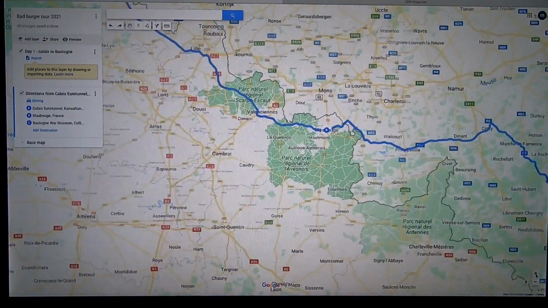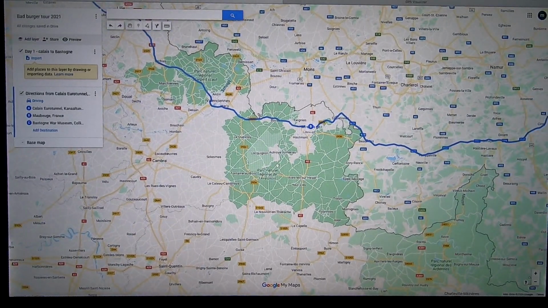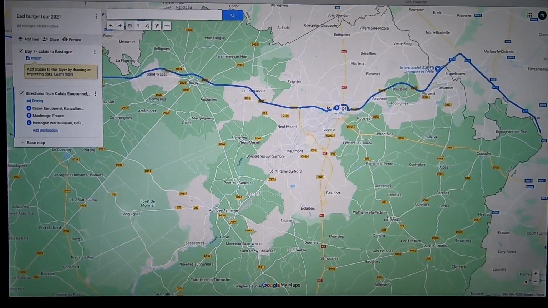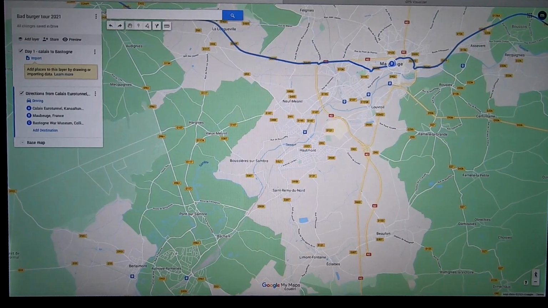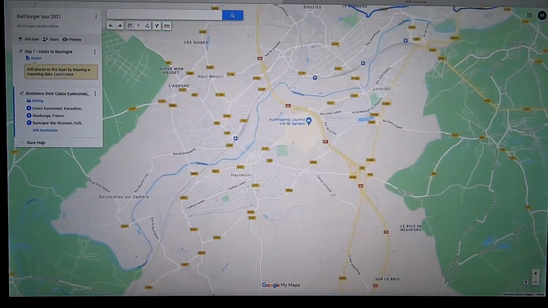Let me just zoom in, because there's some other bits that I want to do. I'm thinking, what about we have a coffee stop, and I'd like to have a coffee stop somewhere in Maubeuge. If I look at Maubeuge and zoom in a little bit closer, you can have a look at some of the closer areas to see if you wanted to maybe drop down, have a McDonald's, have some lunch, and look what we've got here.